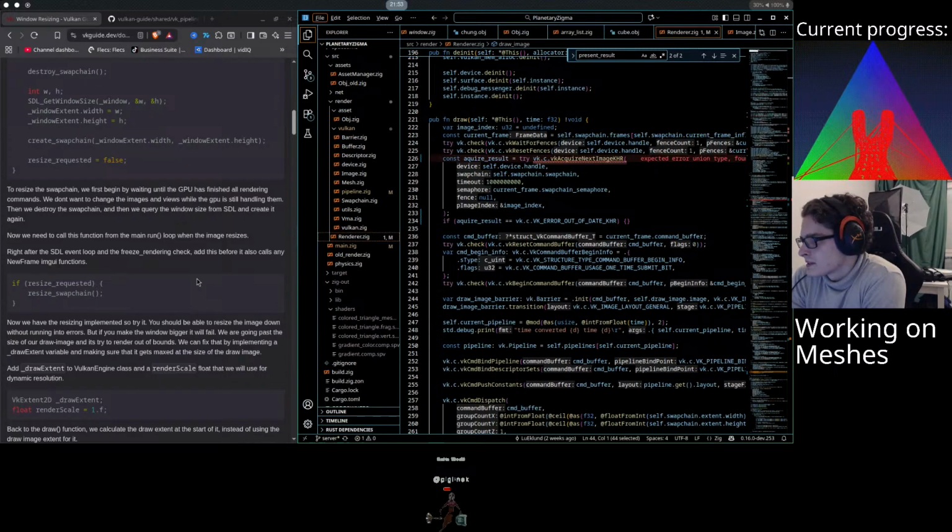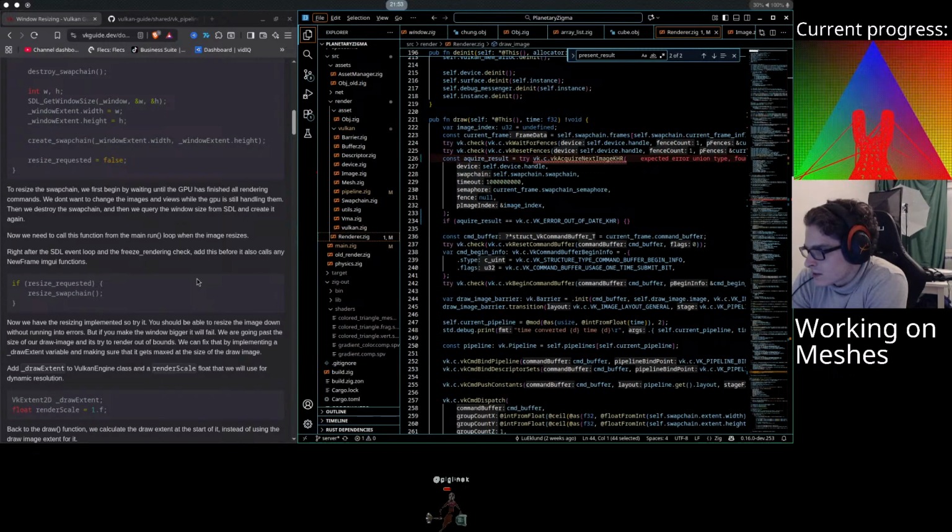To resize, we first begin by waiting until the GPU has finished all rendering commands. We don't want to change the images and views while the GPU is still handling them. Then we destroy the swap chain, query the window size from SDL, and create it again. Now we need to call the function from the main run loop when the window resizes, right after the SDL event loop and freeze rendering check.